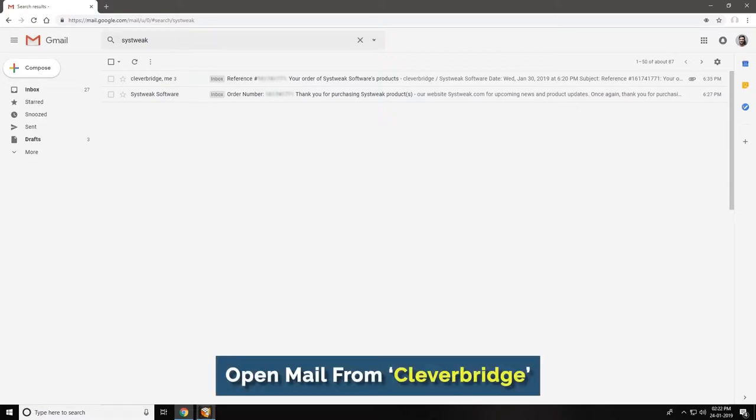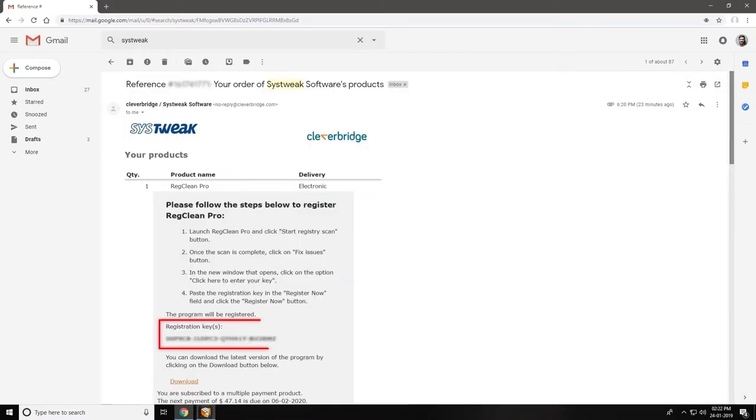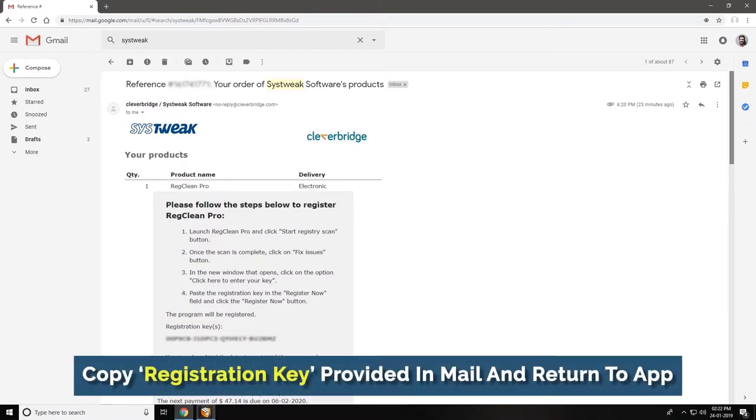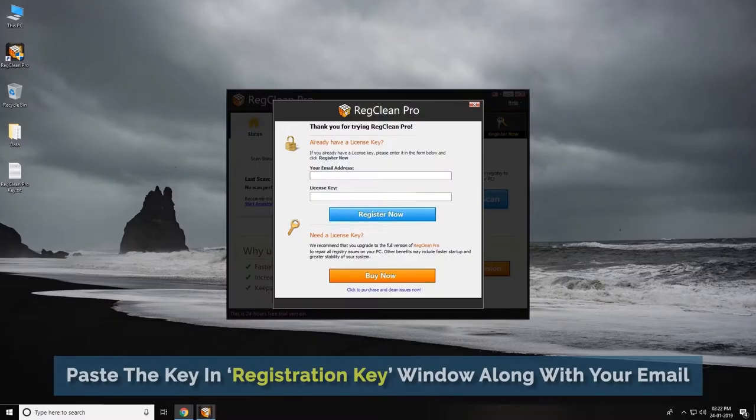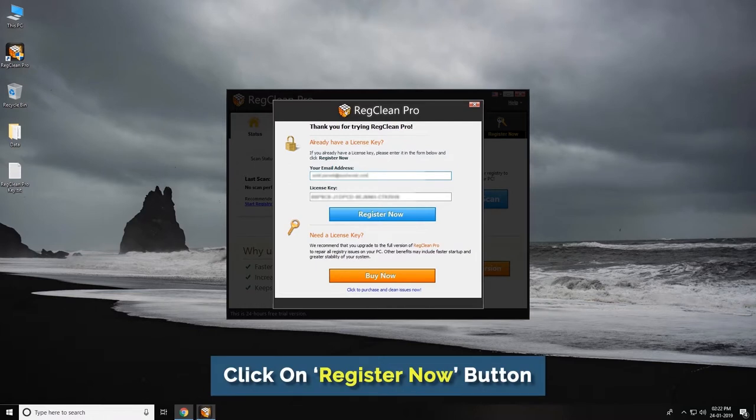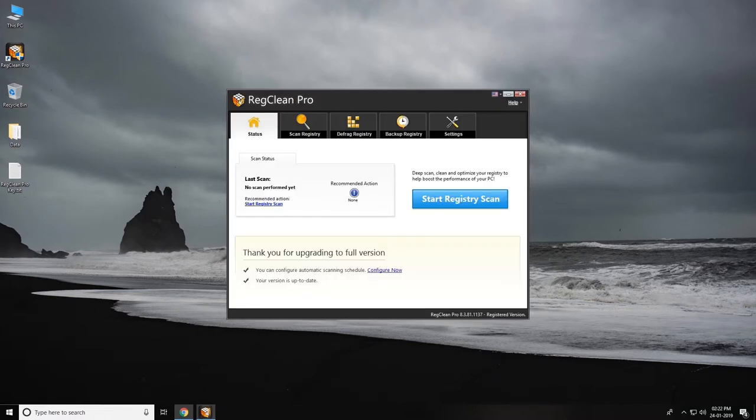Once you've located the email, open it to find your registration key. Copy the registration key from the email and go back to the RegClean Pro registration window. Enter your registered email with your license key and click on the Register Now button. Congratulations! You have successfully registered RegClean Pro.